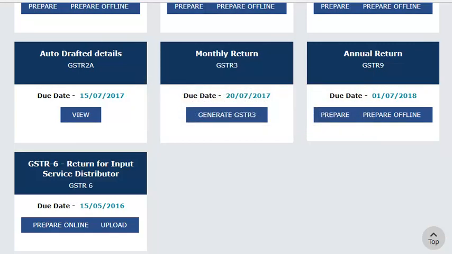To know about these returns in greater detail, please watch the related videos or read the manuals and FAQs available under the help section of the GST portal.